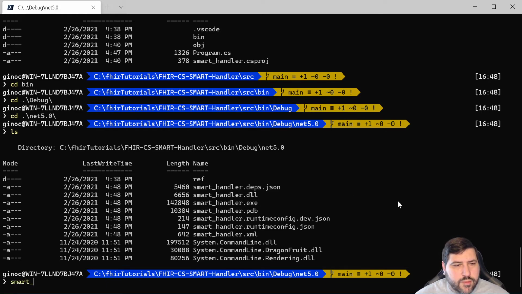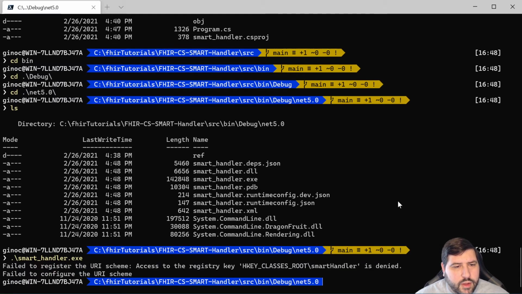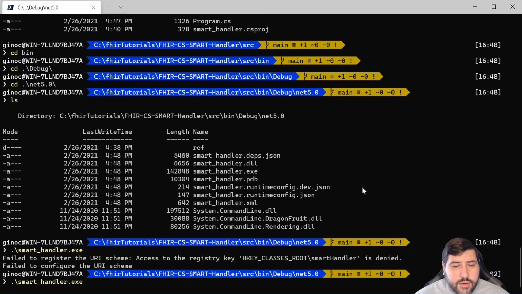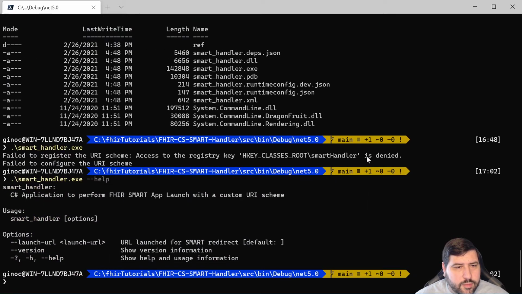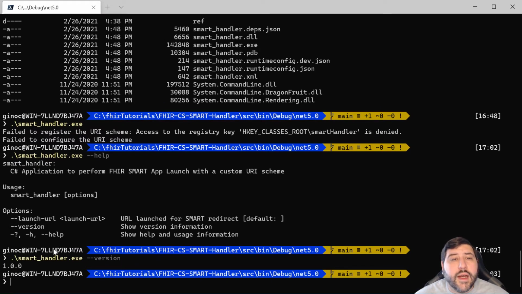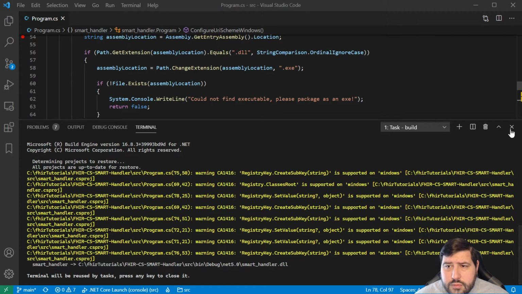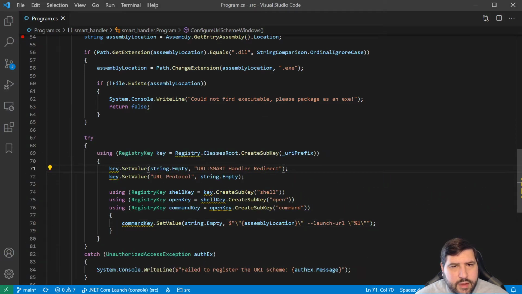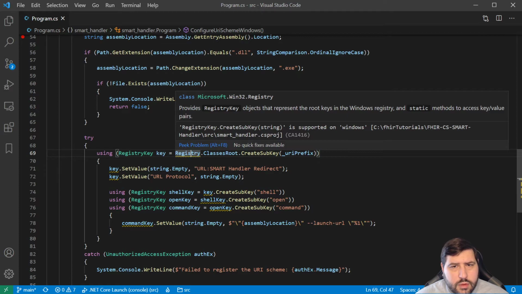But now, if we do smart handler.exe with nothing, well, first we got our error there, but we can do --help. We left launch URL optional, so that's why everything else could run. And you can see that it gives everything here to say that there's the version. That's just going to pull through, so we haven't done much. The default is the 1.0. So this is great because now we have the ability to do all of this.